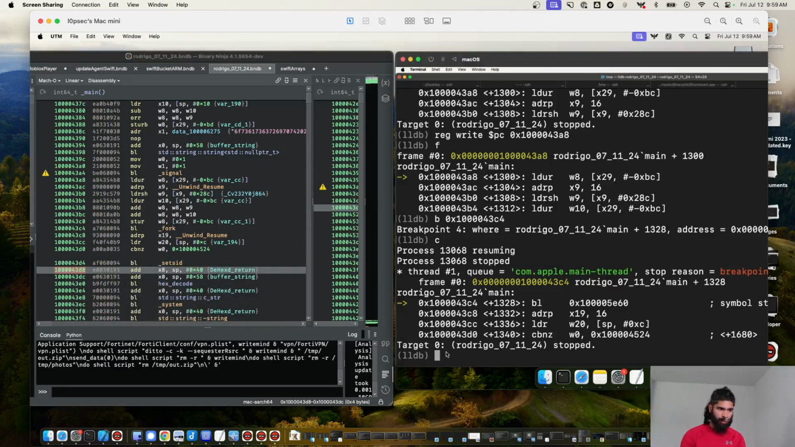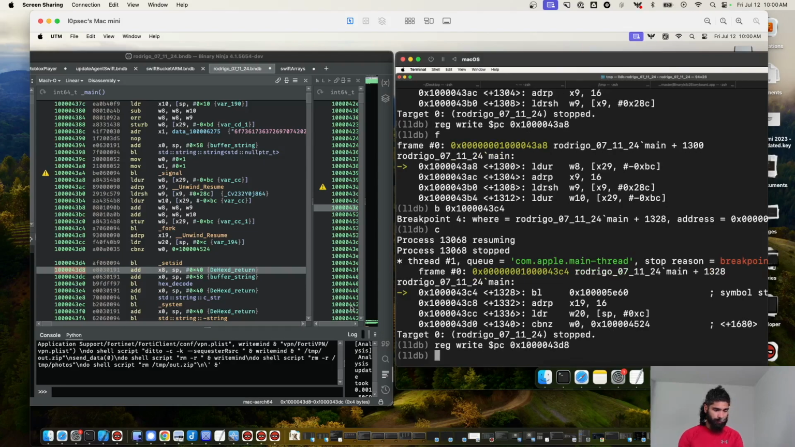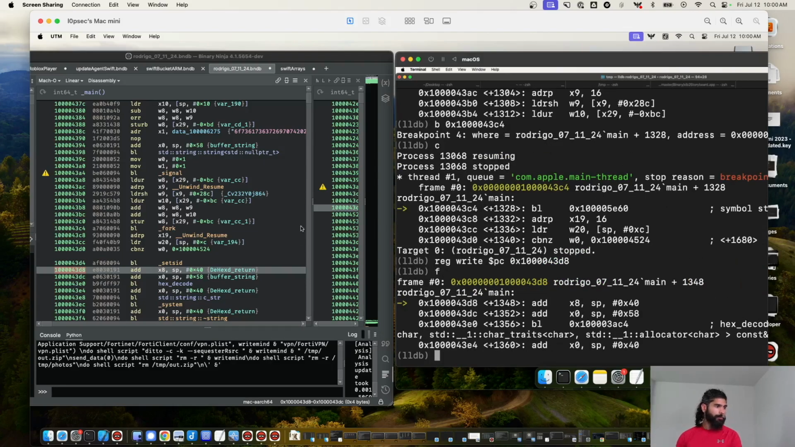So, reg write program counter, and we're going to pass in the address 100043D8. Awesome. Okay, so in C++, just to talk about this a little bit, you can use the X8 register as an indirect return, which is how this is going to be used here.